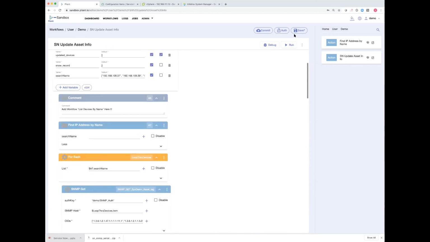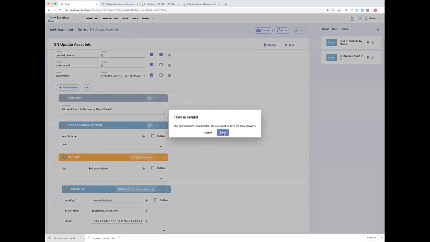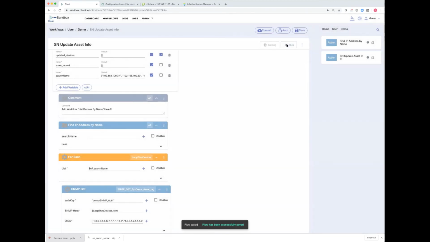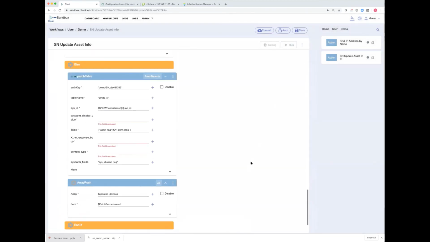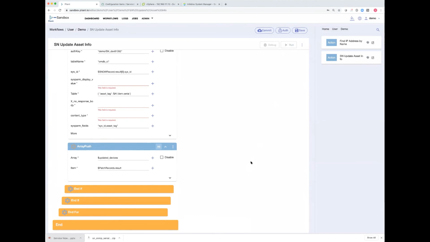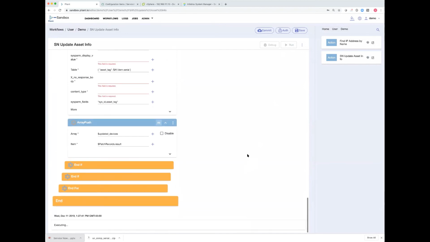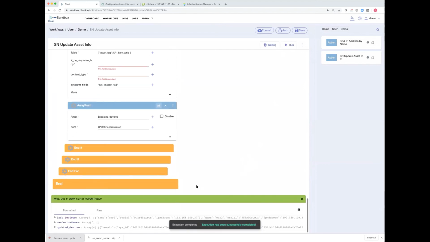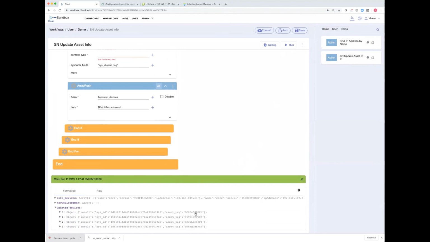And so with that done, we're going to save. And we're going to run. And this is going to go through and programmatically determine if we have CSRs, which we know we do. And also, it's going to then go out and do the SNMP query. And we can see here in our result, we have the updated asset tags for each of those IP addresses.